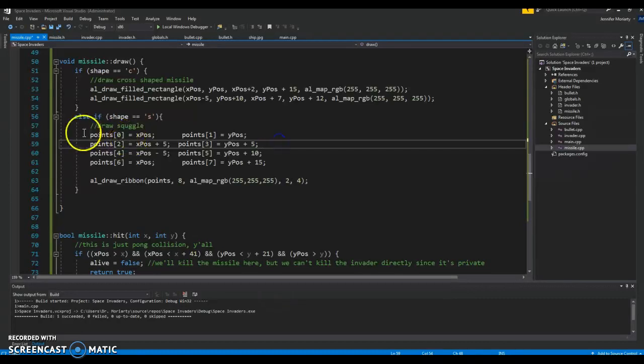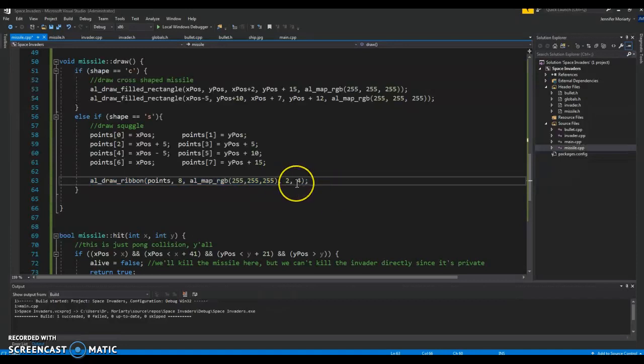Okay, so what happens here is here's our first two coordinates. It's just the X and Y position of the alien. We squiggle over to the right and down a little bit, and then we squiggle over to the left and down a little bit, and then we squiggle back to the middle and down a bit, which is how you get that squiggle. The parameters for draw ribbon is we hand it this array of points. We tell it how many slots are in the array. We tell it its color, the thickness of the line, and how many turns are in the line, how many corners. And you can see that just by hovering over.